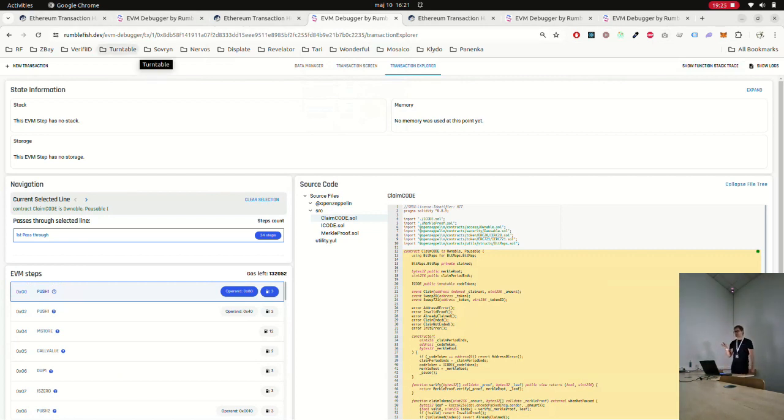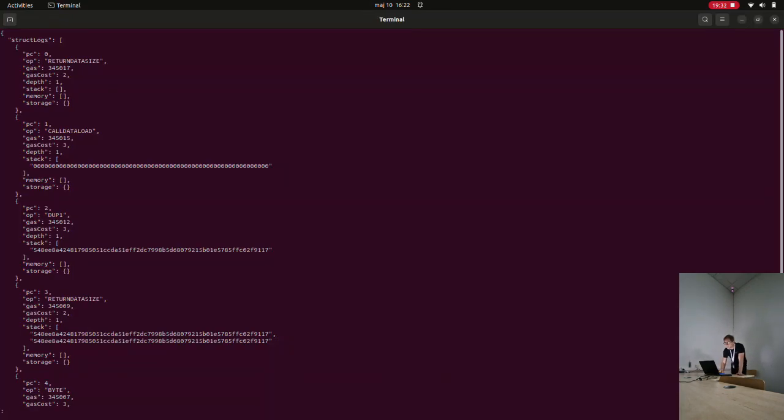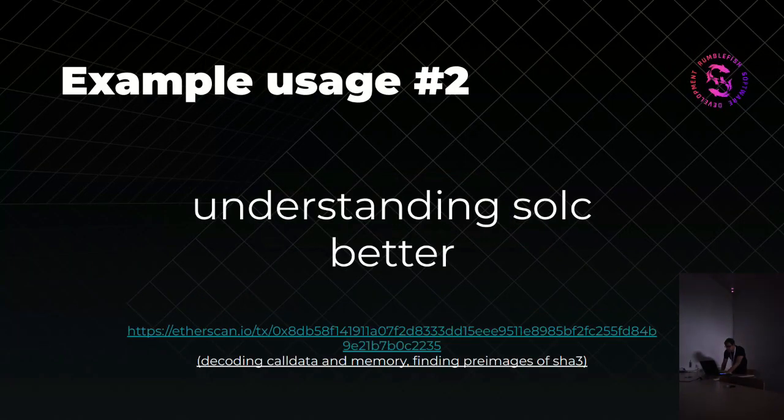Okay, so there's one more example. This one was pretty simple: you have an error, you can just pretty much see it in a trace and jump to it. So here is something a little bit more advanced.